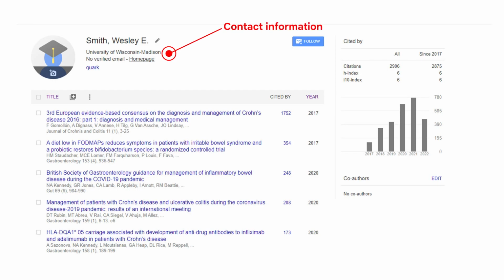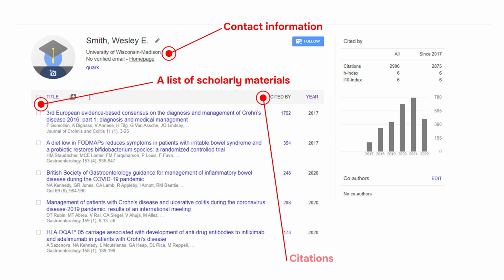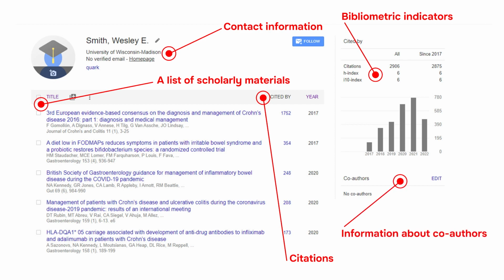Here's what you can find in an author profile on Google Scholar. First, contact information. It's basic information for contacting the scholar. Second, a list of scholarly materials written and published by the author. The third, citations. The number of times those materials have been cited by other researchers. The fourth, bibliometric indicators, such as the H-index and i10-index. The fifth, information about co-authors, other researchers with whom the author has collaborated on research.